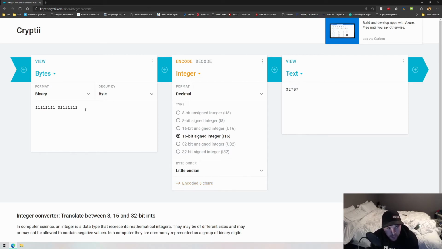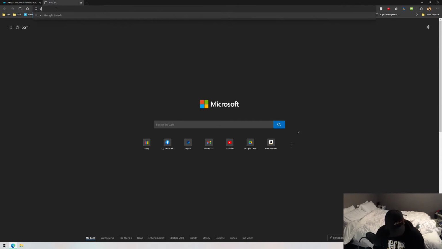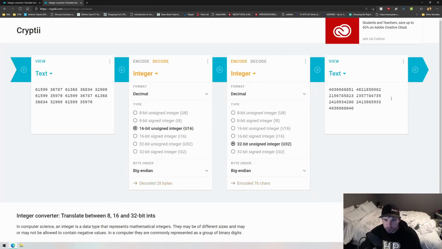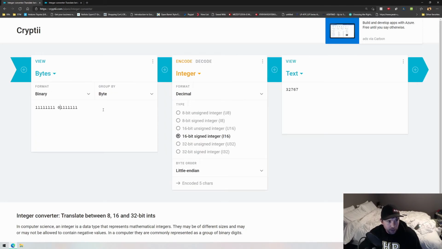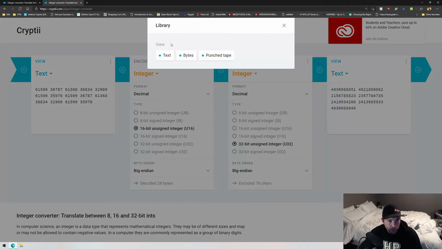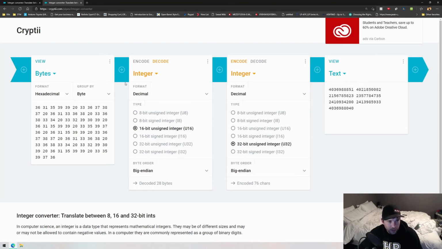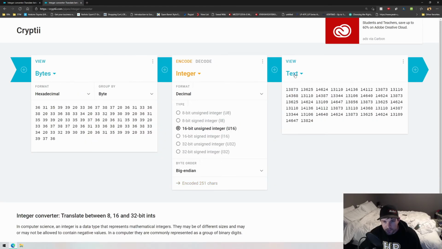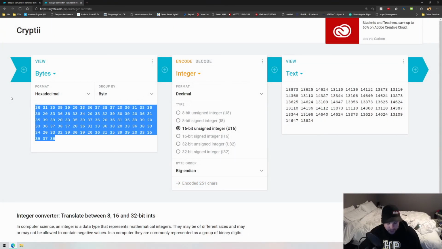If you have any more questions about this, feel free to come to this site and set it up. You'll probably end up with this right here, which is just, you know, mayhem. So if you reference this right here: view bytes, encode integer decimal, view text. So view bytes, and leave it hex, encode integer decimal. We'll remove this one, view text. Okay, so I'll take all this off.